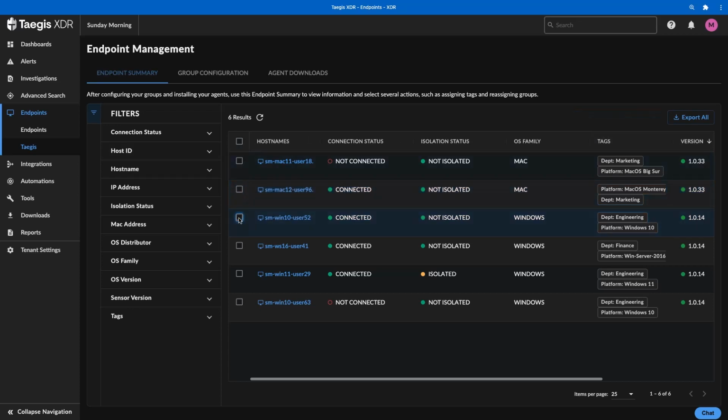The Endpoint Summary tab also lets you filter Taegis XDR agent endpoints using multiple criteria to home in on just the specific endpoints of interest, a capability which is especially useful for large deployments spanning hundreds or thousands of endpoints. You can filter by connection status, host name, and any of the other columns that are selectable for the display table. I will first search for isolated endpoints using the isolation status filter.